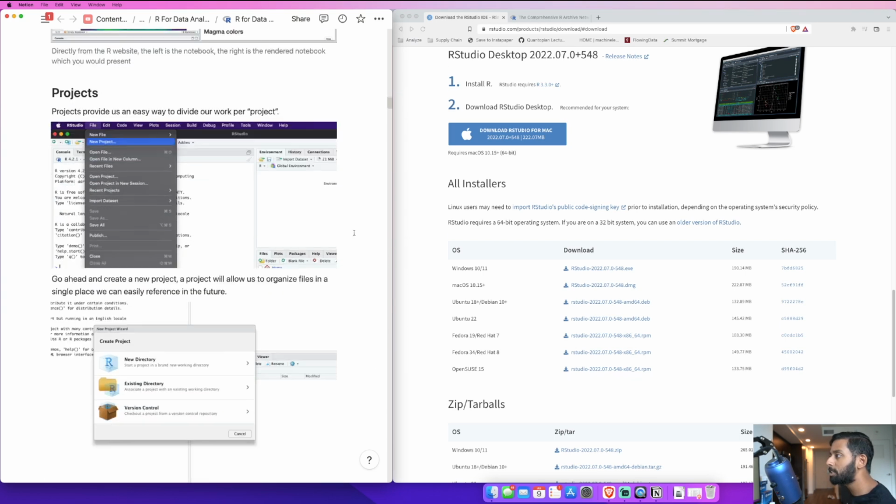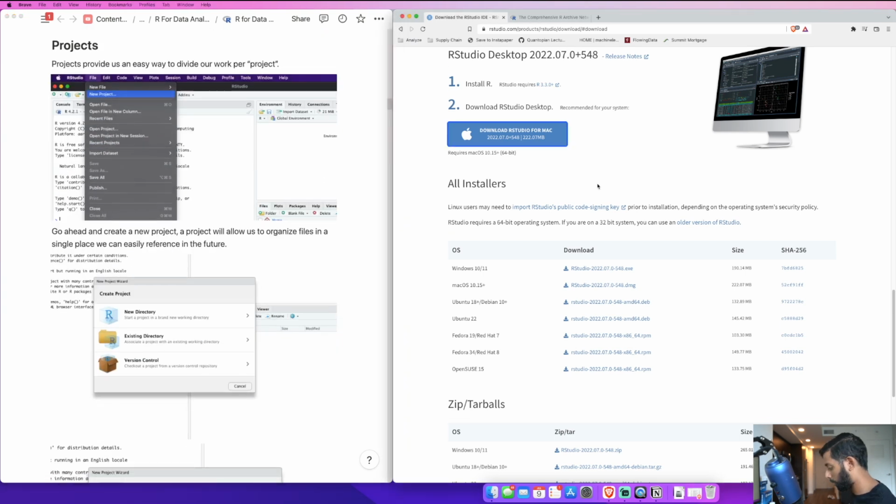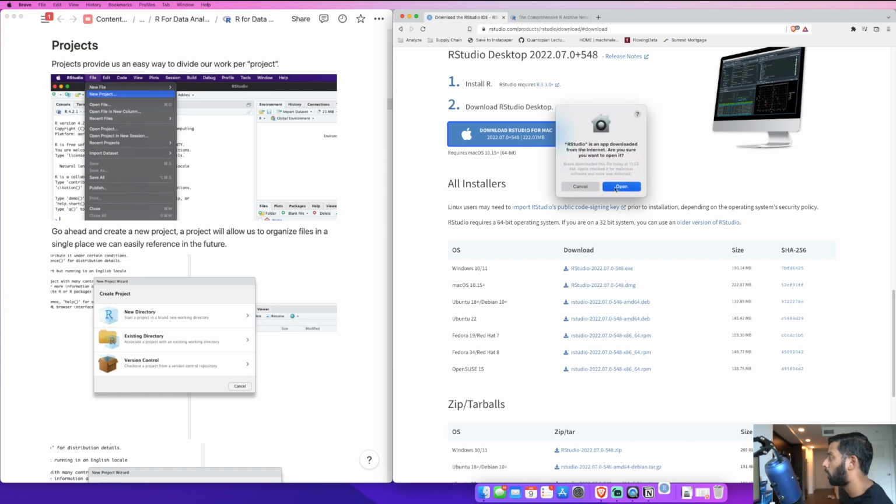So let's go ahead and open RStudio. I'm going to hit Command Space on my computer, and I should just be able to hit that. It'll be in your applications folder if you are on a Mac. Might just have to give it a second.